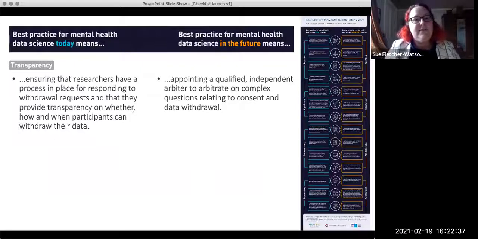This is one from the transparency section. Right now, the checklist asks that researchers have a process in place for responding to withdrawal requests, and that they provide transparency on whether, how, and when participants can withdraw their data. But in the future, the stakeholders that we consulted with were looking to appoint a qualified independent arbiter to arbitrate on complex questions relating to consent and data withdrawal.